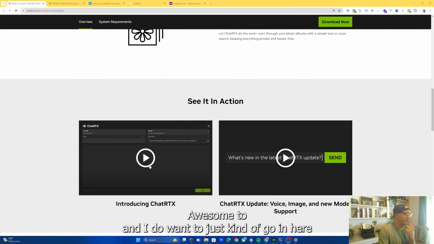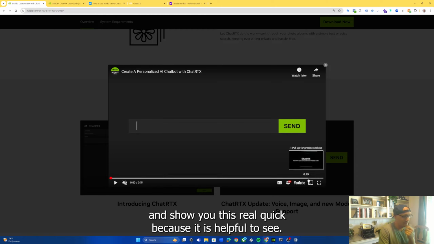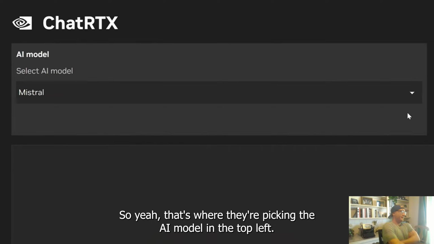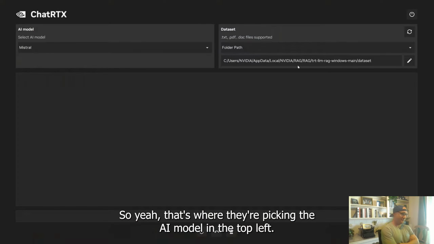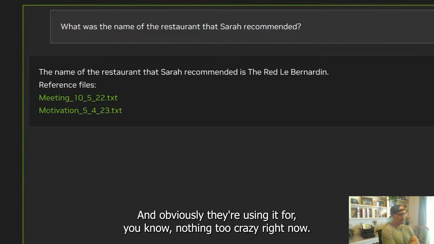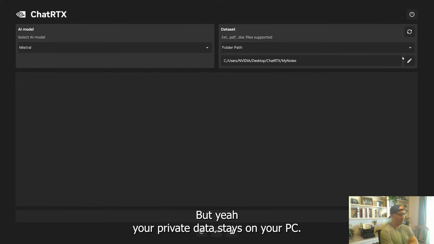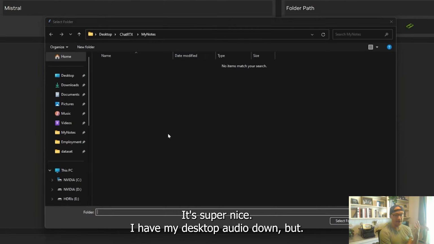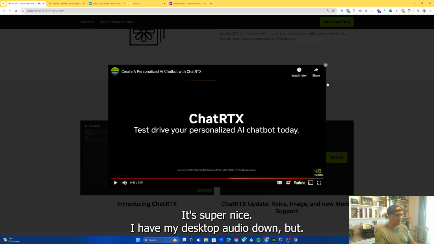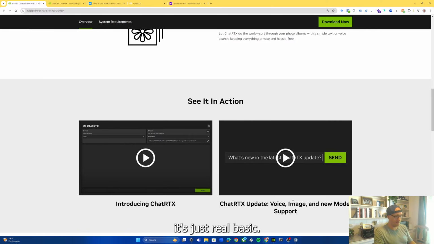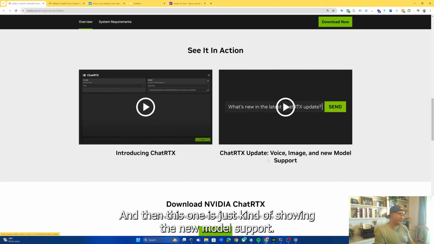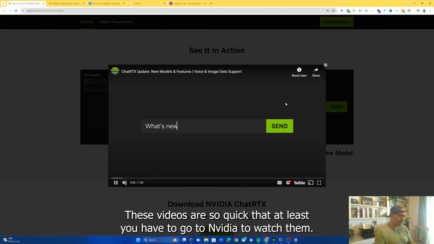And I do want to just go in here and show you this real quick because it is helpful to see. So yeah, that's where they're picking the AI model in the top left. It's going to open in your Chrome browser, and obviously they're using it for nothing too crazy right now. But yeah, your private data stays on your PC. It's super nice. I have my desktop audio down, but that's just real basic. And then this one is showing the new model support. Same thing, these videos are so quick that at least you don't have to go to Nvidia to watch them.